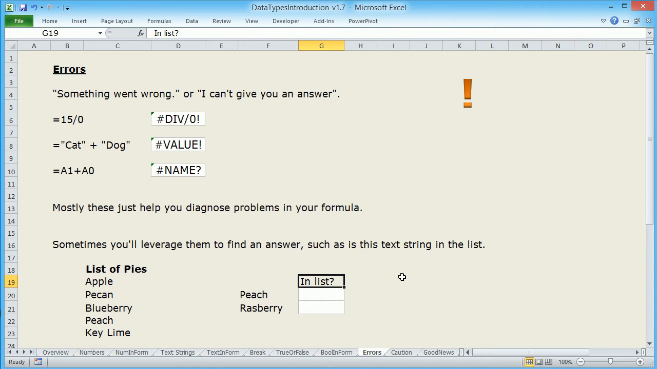Okay, so what I want to know, well, that's not going to be my question first off. My first question is not, is this in this list of pies? So I've got my list of pies here, apple through key lime. What I want to know is, where is it in the list? So the first question I'm going to ask is, where is peach in the list?